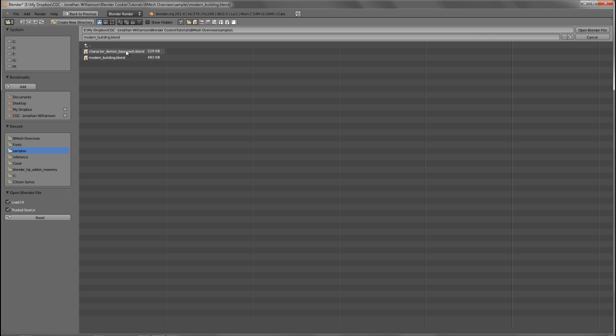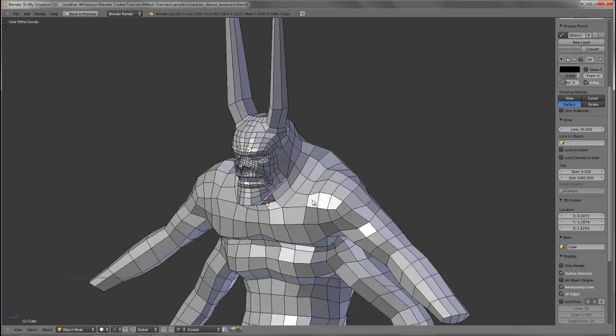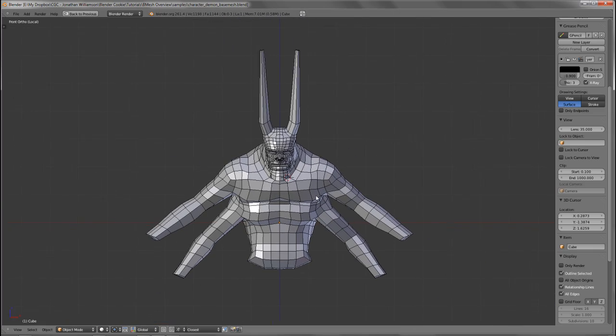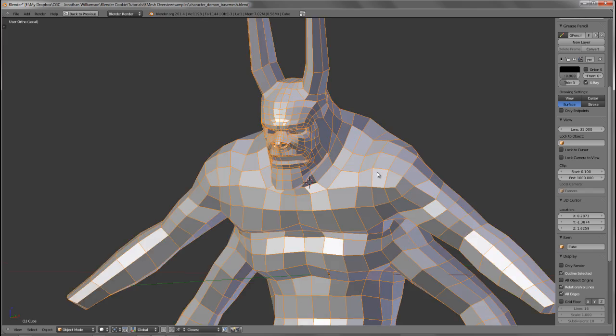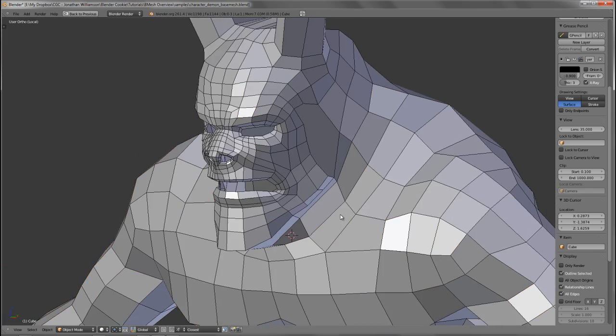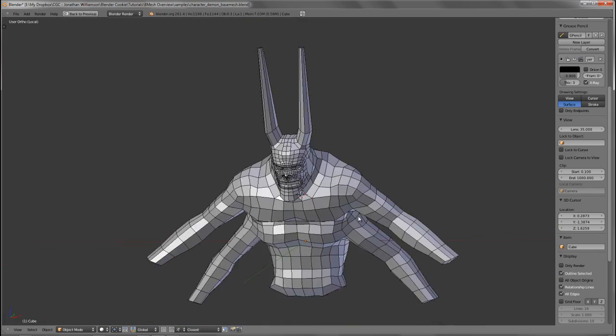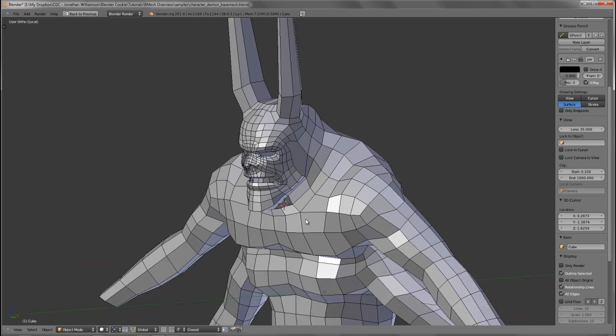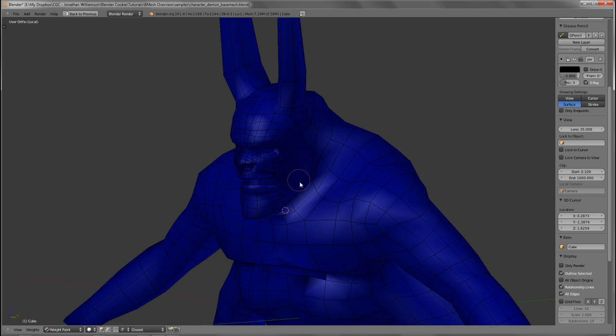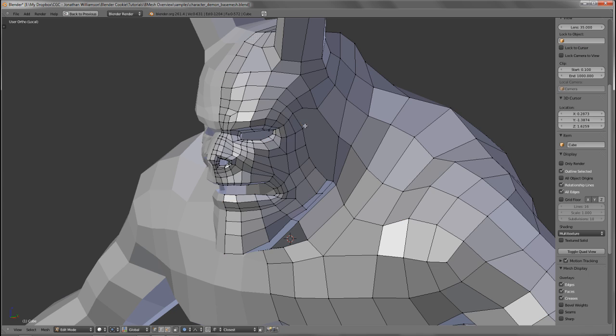If I go in here, I've got this character daemon base mesh that I'm working on. So this is a model that I'm working on for a competition over at CG Hub, actually. And all of this is initially box modeled, and now I'm going in and working through the topology. So if you look in here, you'll notice that I have a few NGons.